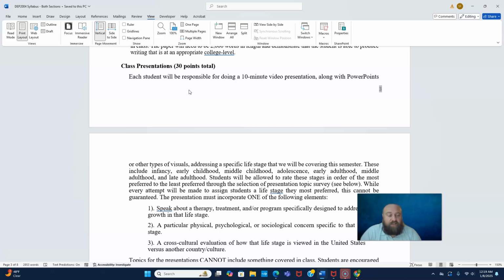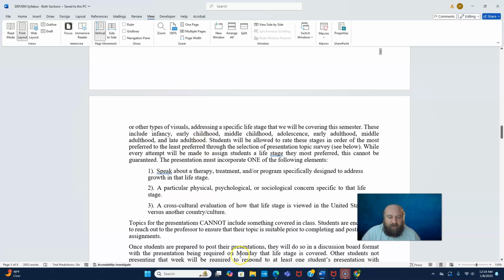And in these presentations, you're going to talk about a specific topic not covered in class. And there's really 3 categories here. You see that listed right here. So you can speak about a therapy, a treatment, and/or a program specifically designed to address growth in that life stage. So say you picked early childhood, you're selecting that topic. Maybe you're going to select something like programs in school that help kids with language acquisition or with reading.